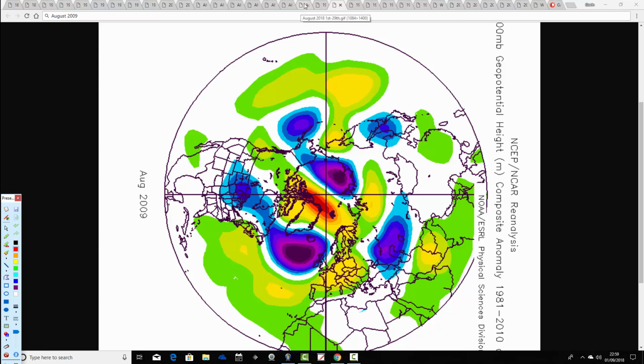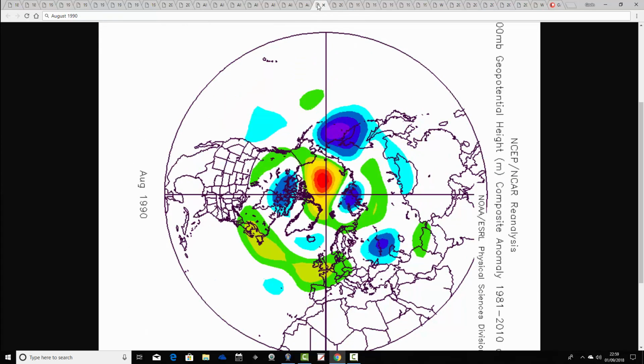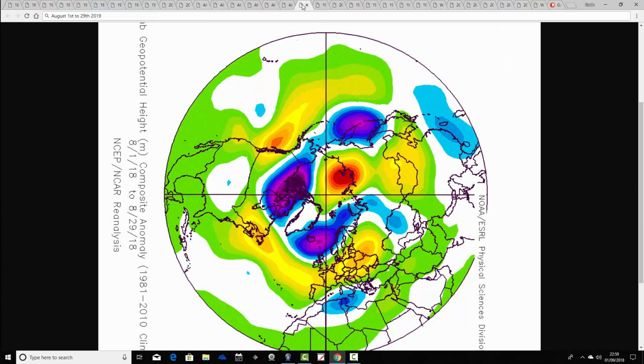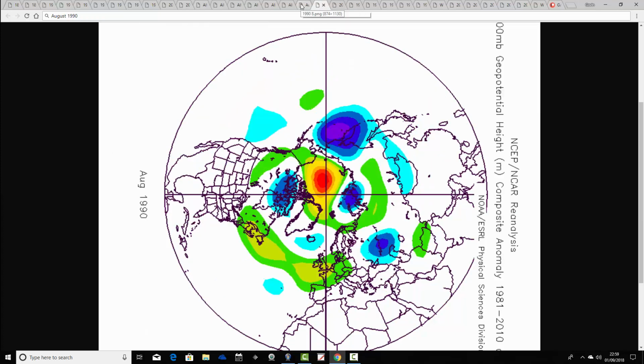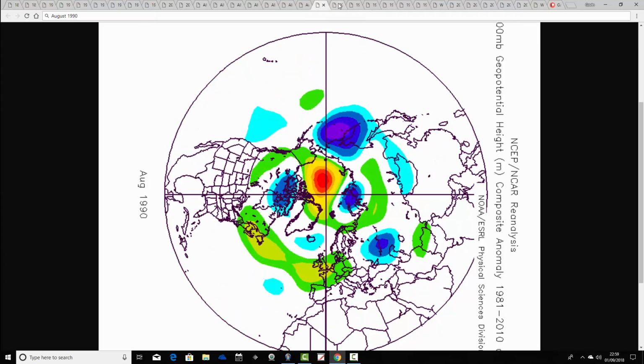Which do you think is the closest? So again, that is 2018 up to the 29th of August. That's how August 2018 comes out. That's 1990, so that's how those years look. And then that's August 2009 compared to this year. You'll have to let me know through the comments.